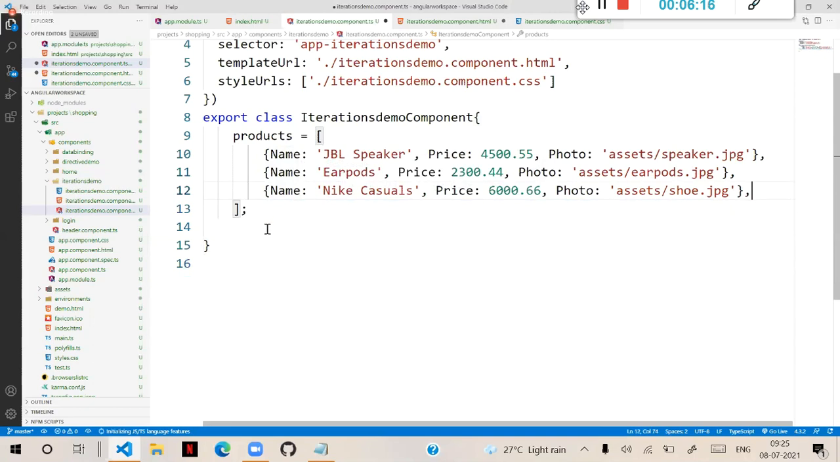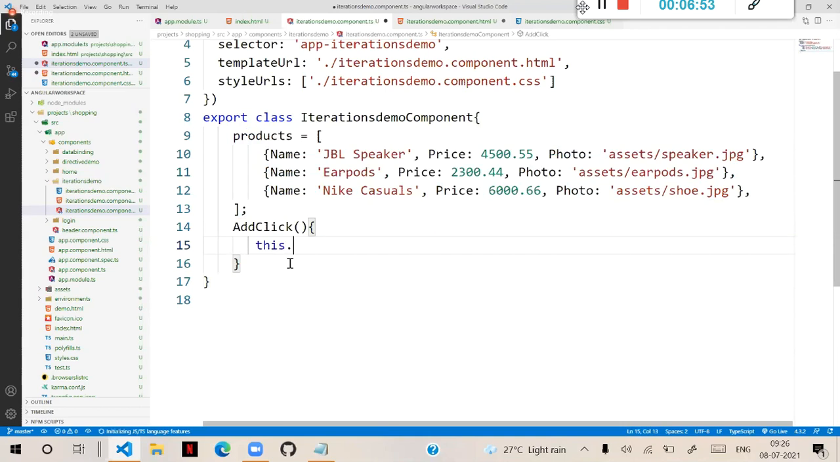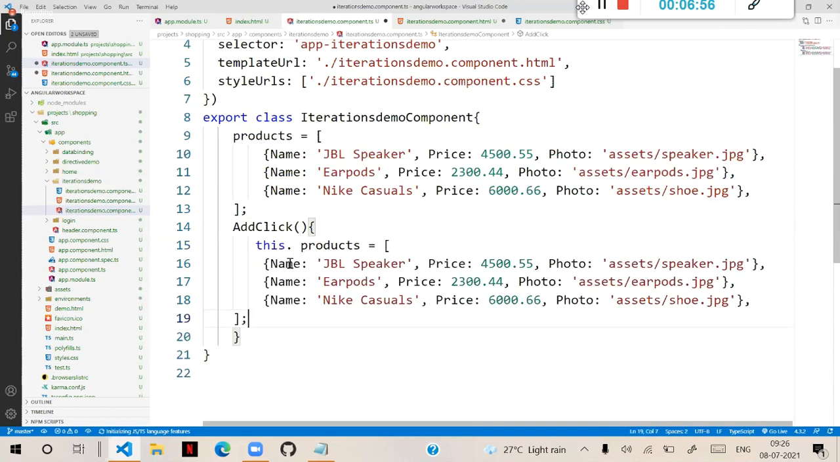And I will write another option, add click. So we are designing a method here and configuring that as add click. Add click is a method. So what should happen on add click? On add click, we are accessing this data again. So I will use this.products. It is accessing the data again.